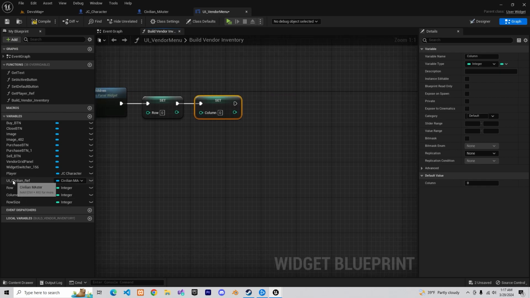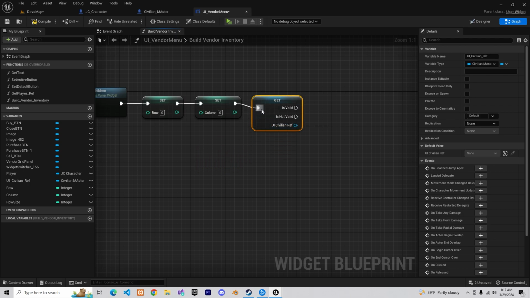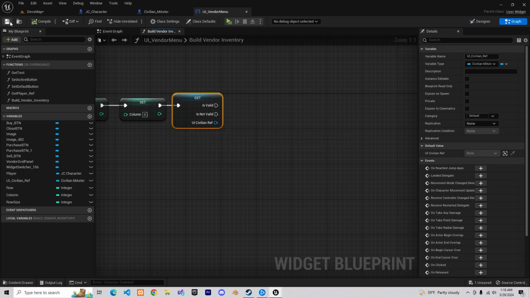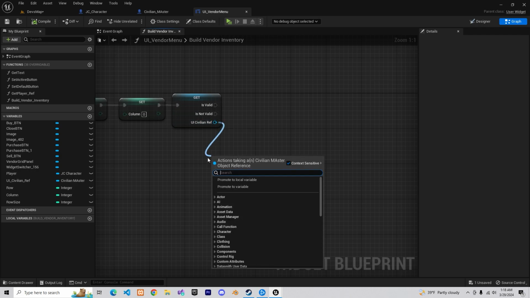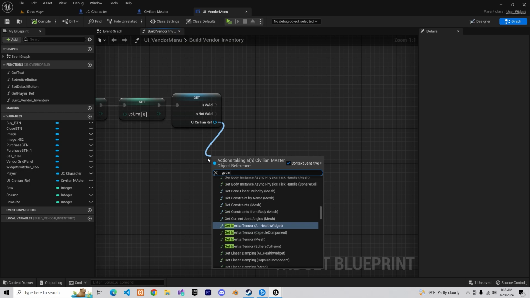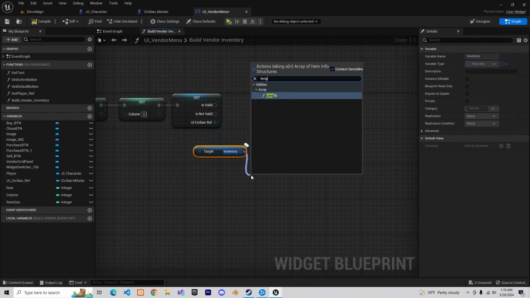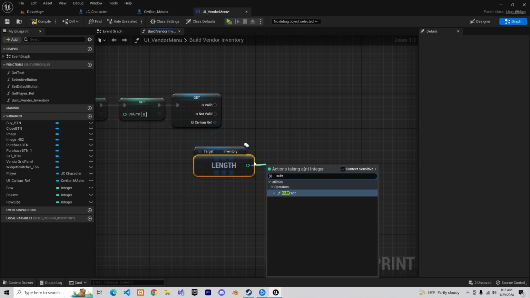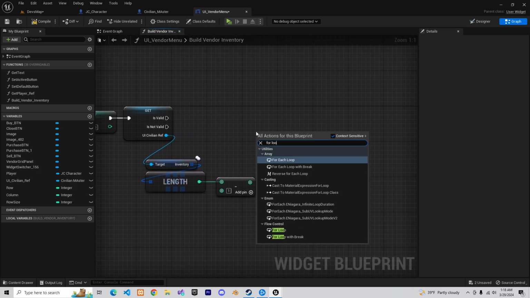So now we need to get UI civilian ref, make sure this guy is valid, because we don't want to try to interact with an AI who's already dead or is not valid. That's when you start having errors and stuff. So we need to get the inventory, so get inventory, and we need the length of it. And as always, subtract 1 from it. And we need another for loop.